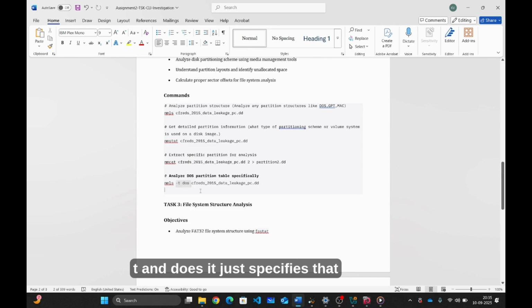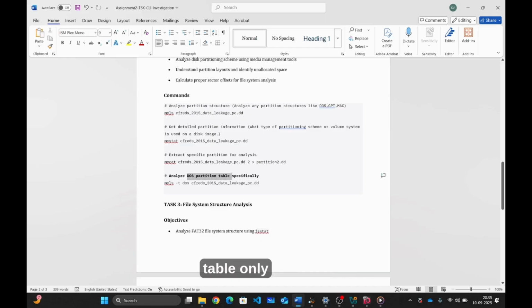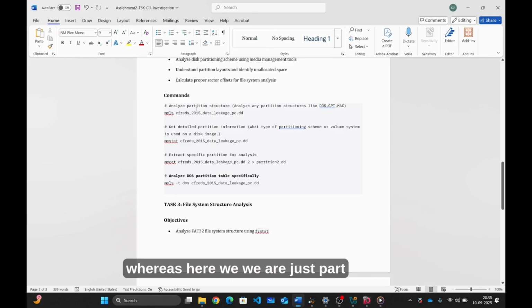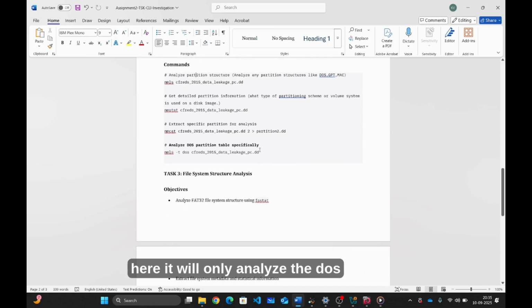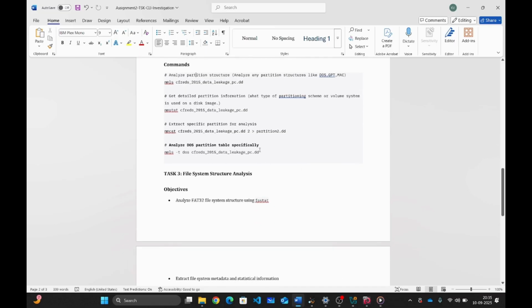It just specifies that we want to analyze only a DOS partition table, whereas the first one analyzes the partitioning structure in general. It will analyze all the structures such as DOS, GPT and also Mac structures. But here it will only analyze the DOS partitioning structure.